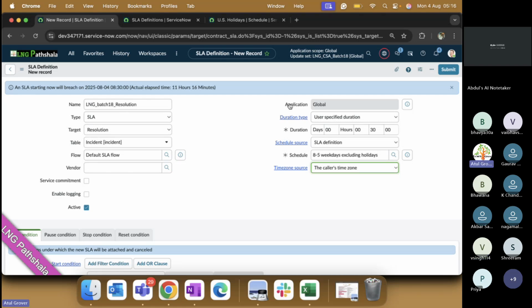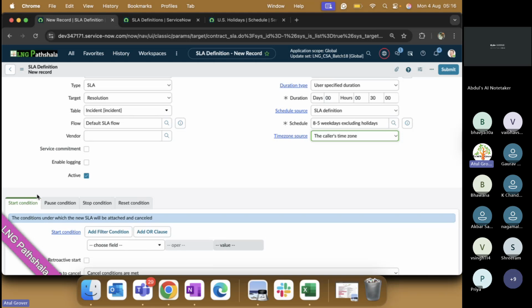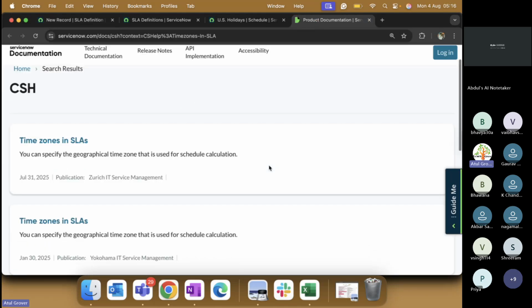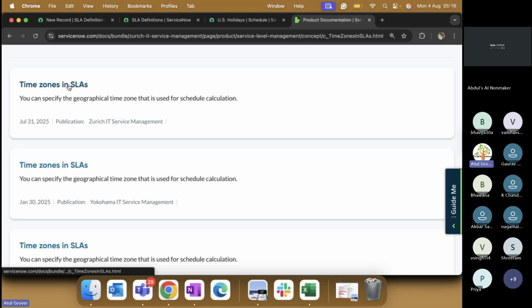The system says I will do the work if I have this to do, if the condition matches. So when I put the start condition, I will put that priority is critical, and then it will pick it up. So this time source is very critical in the system. If you get a chance to read about these time zones, you will understand how time zones actually work.